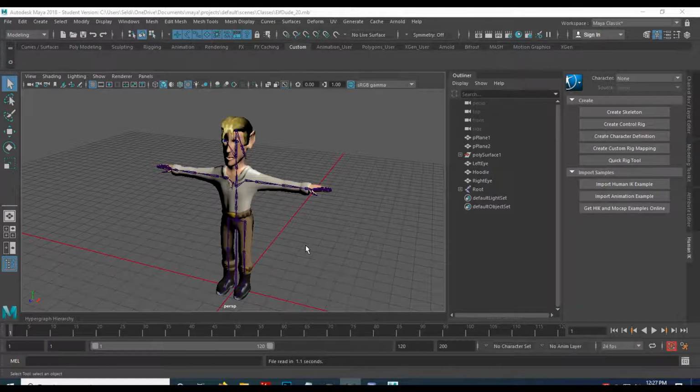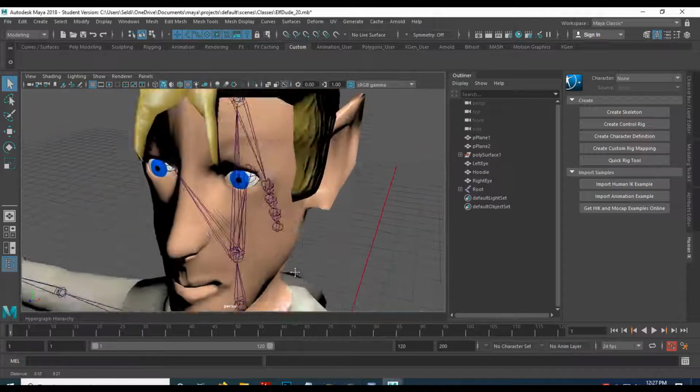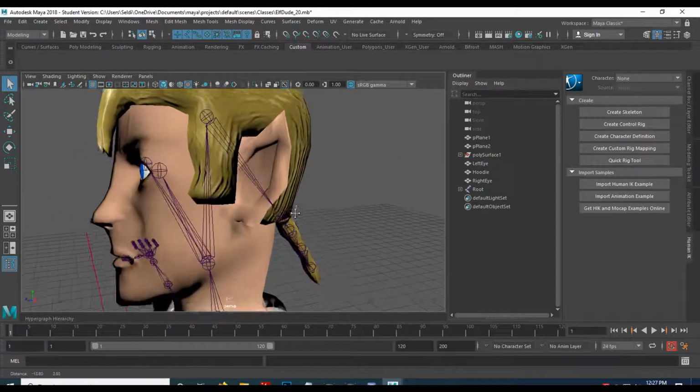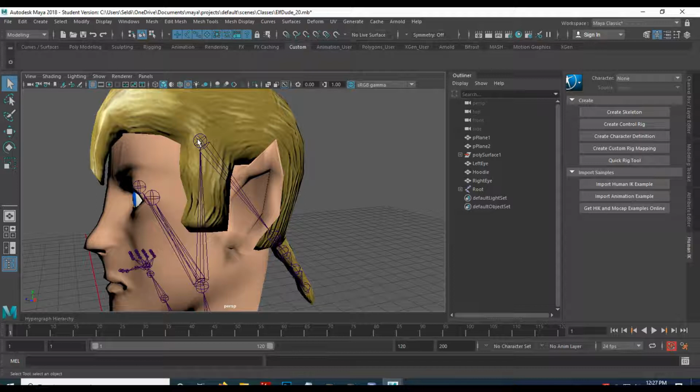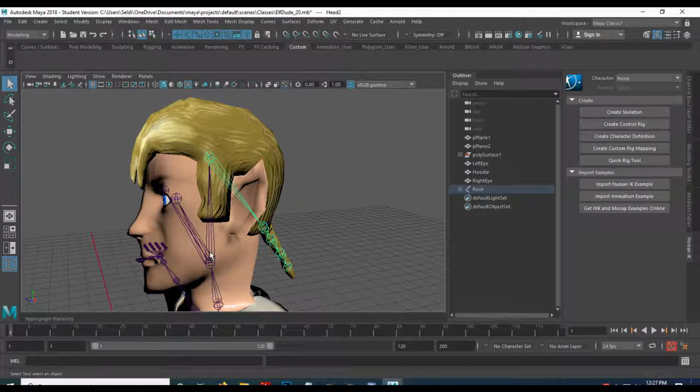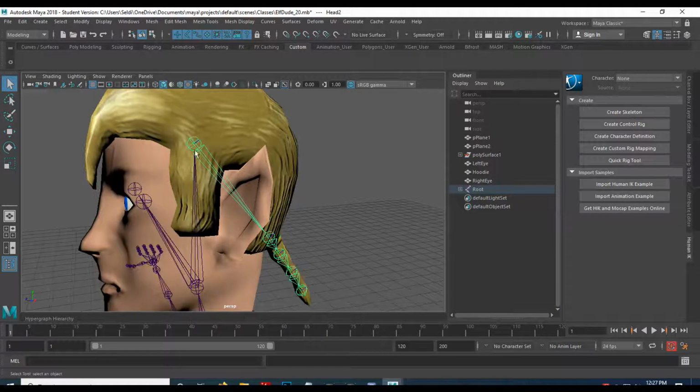Before that, let's go ahead and make one minor tweak, which is on the ponytail hair cap. What we're going to do is make this piece only for the hair cap. We don't want this actually part of the skeleton. So what I'm going to do is duplicate. I'm going to select that, Control D, and make a duplicate of that.